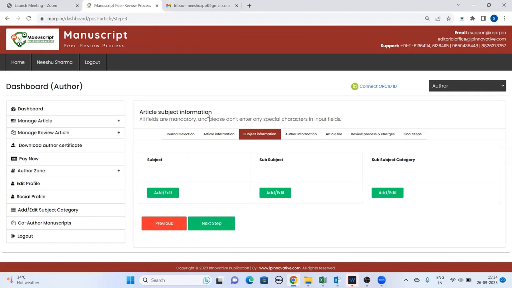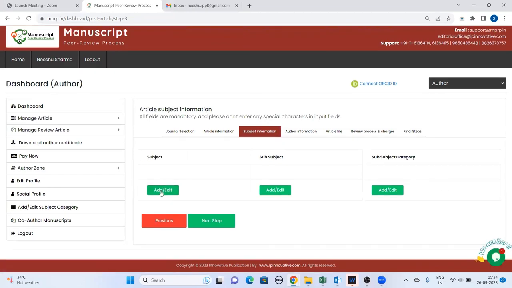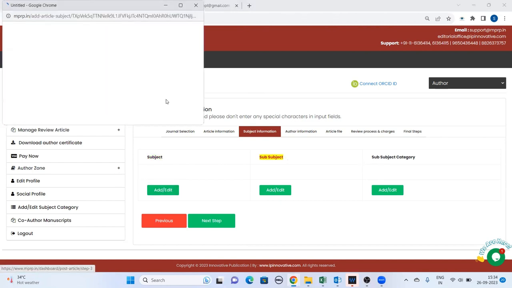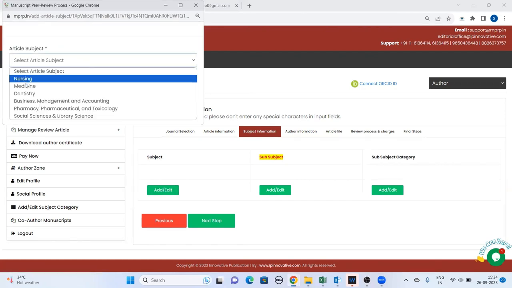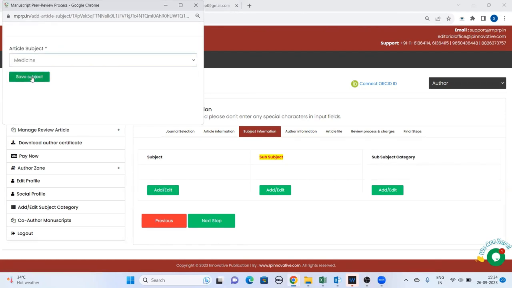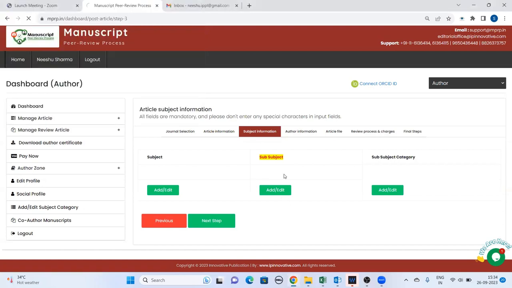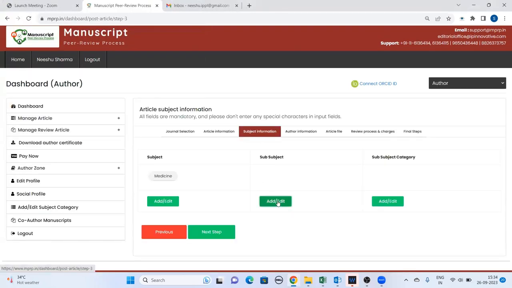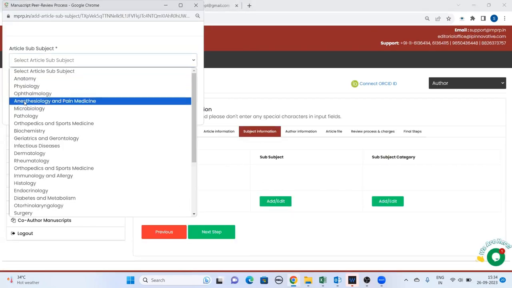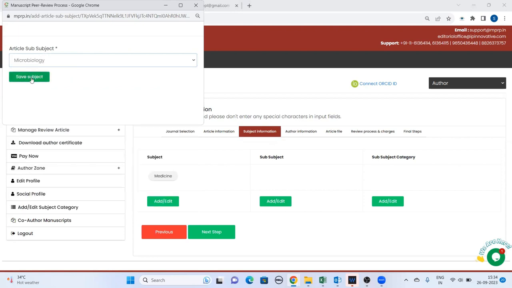The next step is subject information. It is asking for my subjects. So there are 3 categories: subject category, sub-subject, and sub-subject category. So the first thing is subject. What's my main subject? For example, my main subject is medicine. I am choosing this one. Then my sub-subject is microbiology. So I am choosing microbiology and saving the subject.